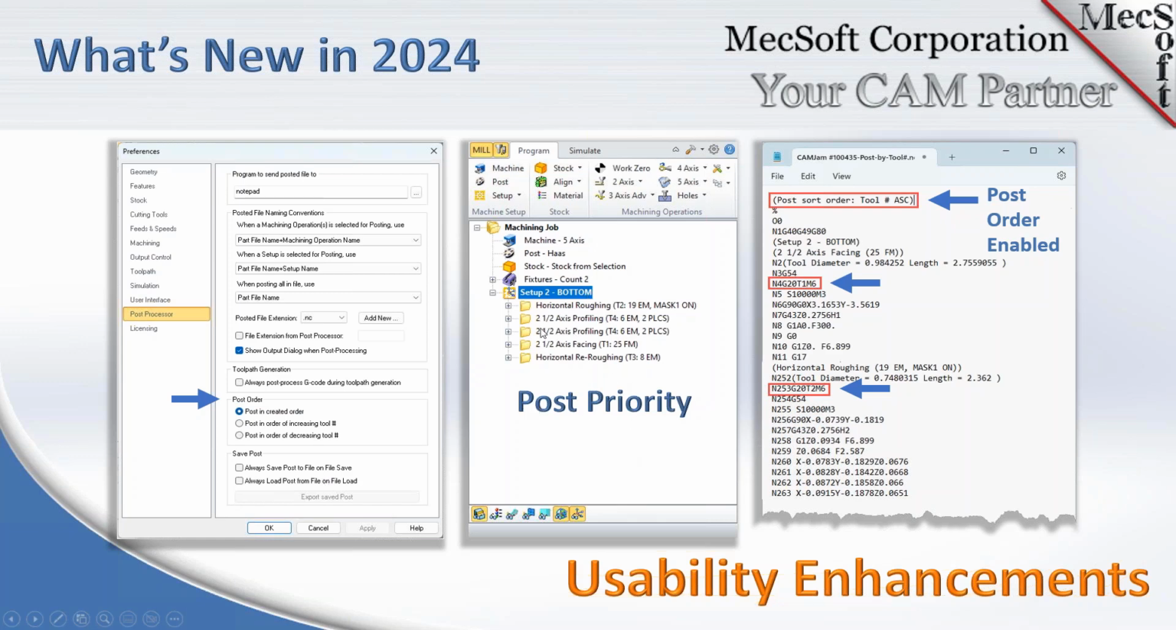And in the middle, as I mentioned, the post priority, you can change that. And then if we look over to the right, when you actually post a machining job with the tool priority enabled, it'll alert you at the top and then actually post based on the T numbers, T1, T2, T3, etc.